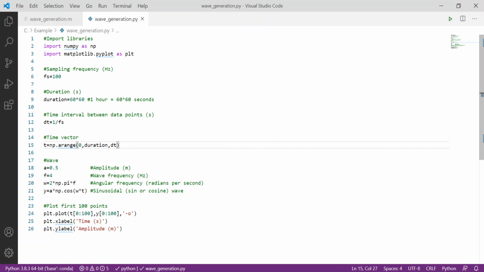And then here we define the amplitude, frequency, and the angular frequency, and the wave. Here I have a cosine wave; you can have a sine wave as well if you need. Then I will plot it using the Matplotlib library. So I'm going to show you the result first.